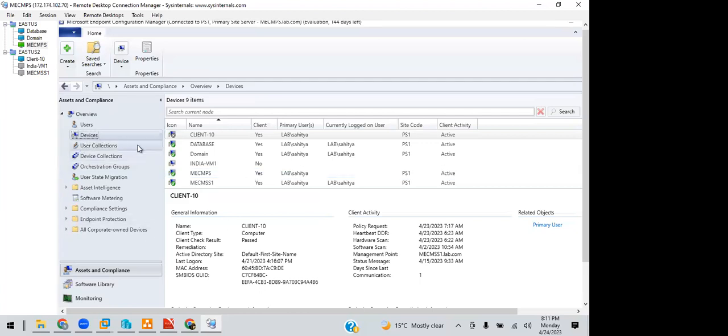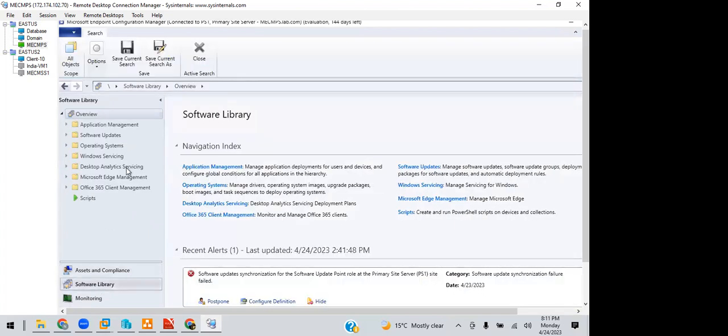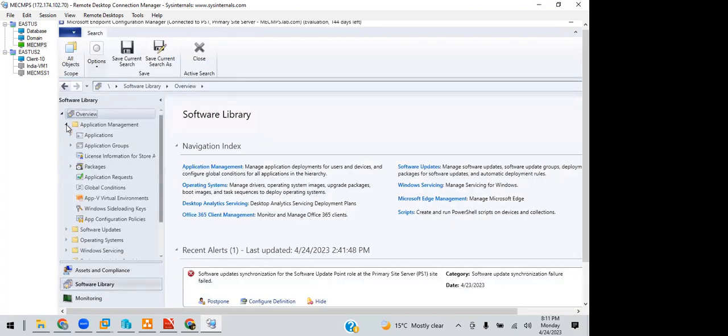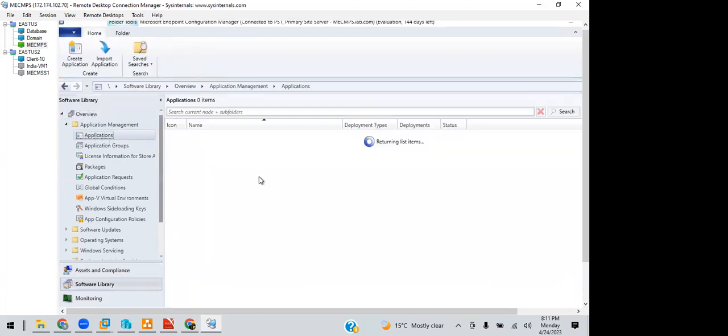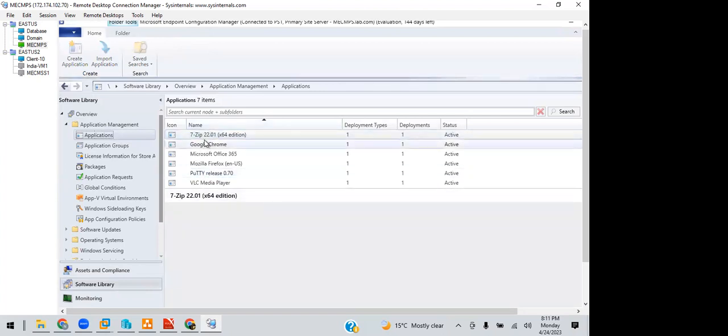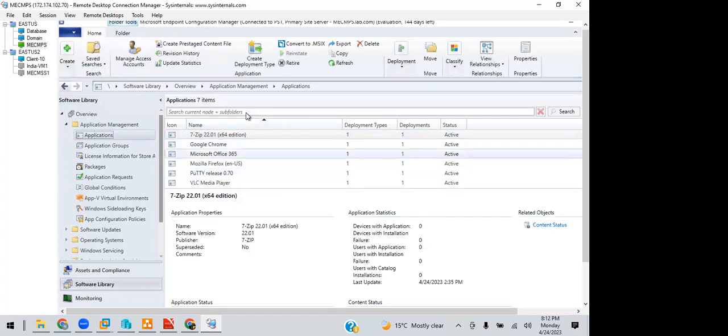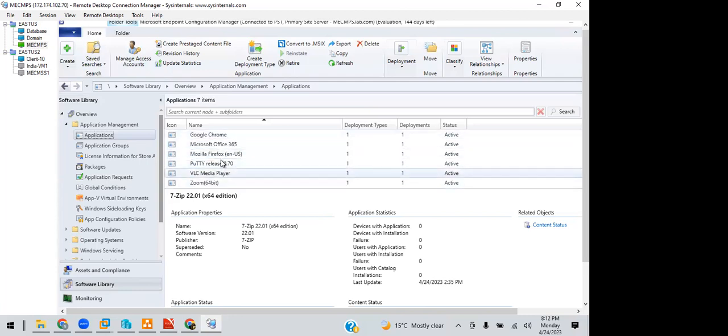Okay, so from here you will be able to manage them. And this is the software library. Under the software library, you can go to application management and then to applications. These are all the applications I have deployed from this console. You can see 7-zip, Google Chrome, Office 365, Mozilla, Putty, VLC media player, and Zoom. Everything is getting installed from here.